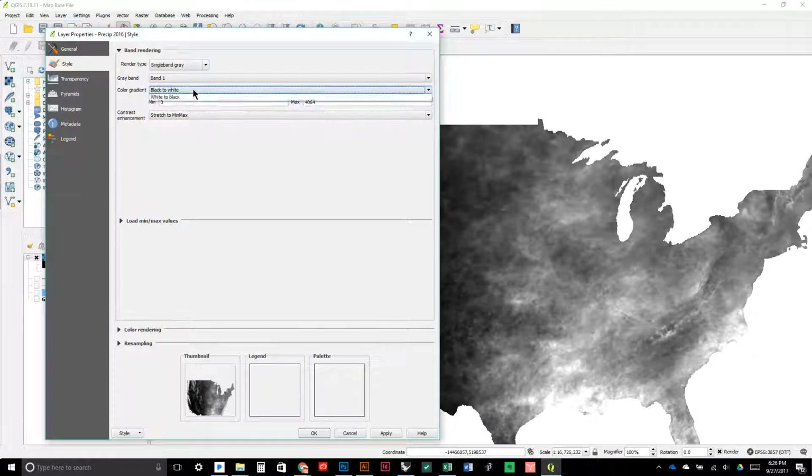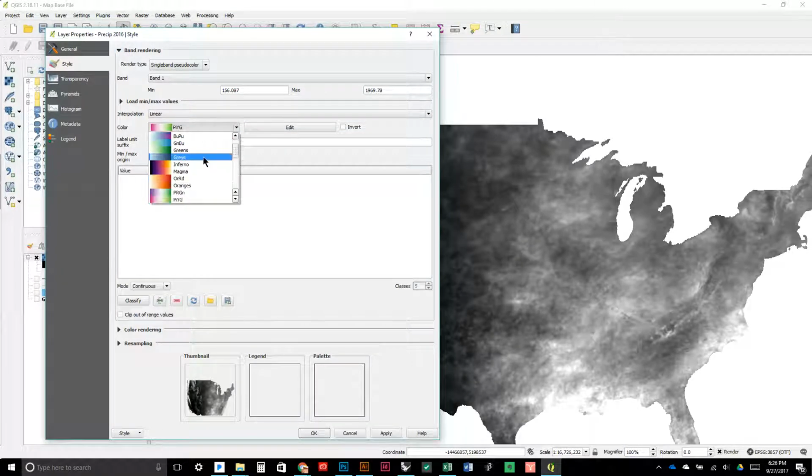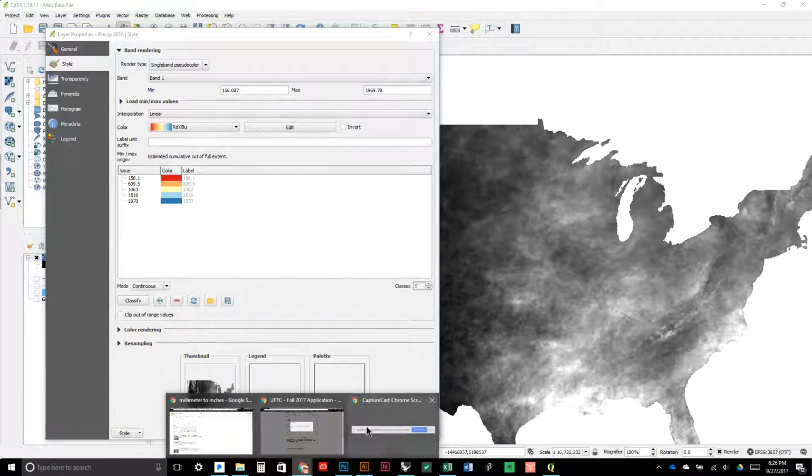And now we're going to change it from being, let's just give it an actual color. So I'm going to get a single band pseudo color under this render type and just try and pick a color range that I can hopefully see a good amount. And then here's the other important thing you need to know.